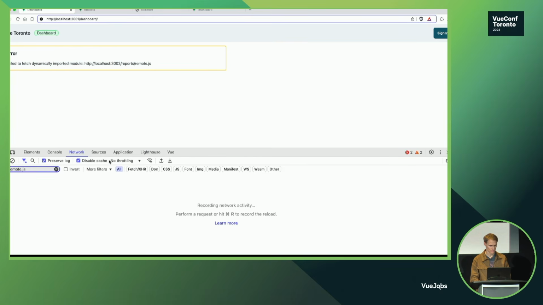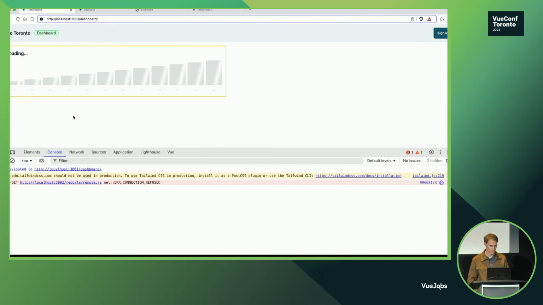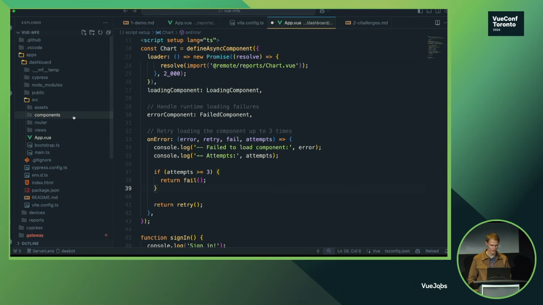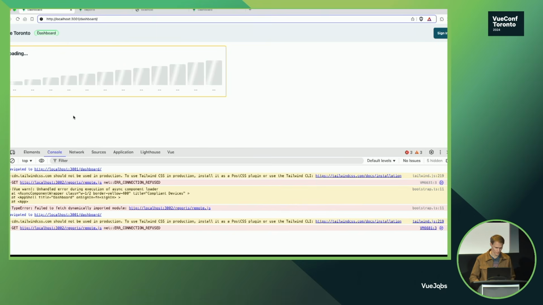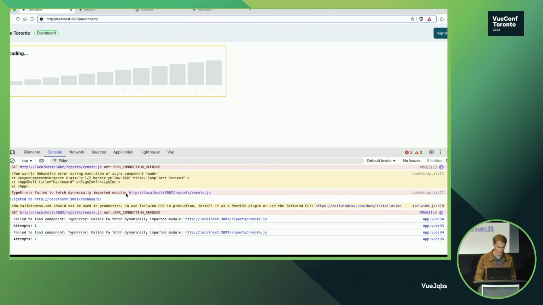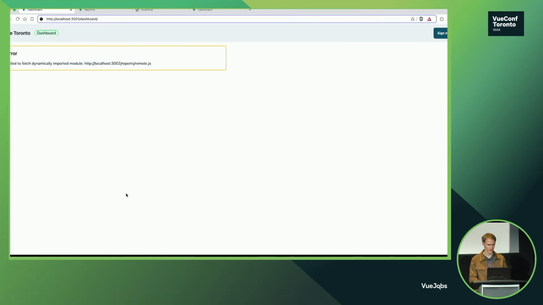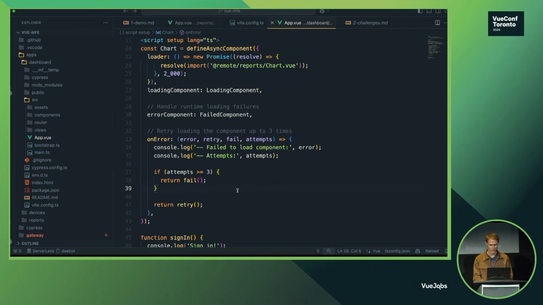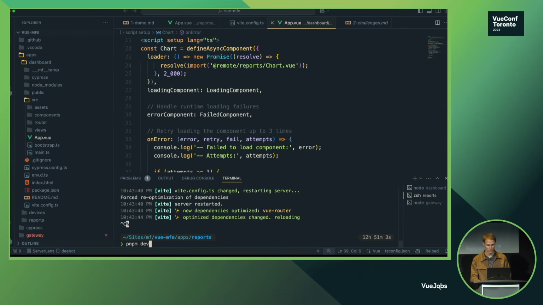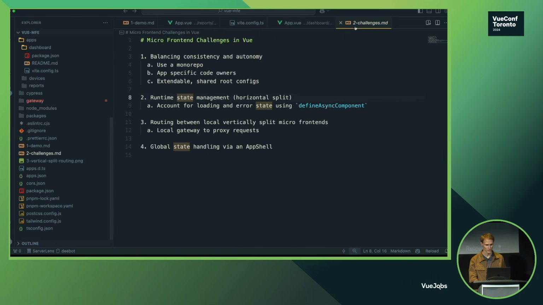And again, we can just quickly see, as long as I saved that. I did not. Come here. So it tries to load it once, twice, 3 times. We see that loading component the entire time until it finally fails, and then we get our error component. So in that way, we can handle the runtime state of our horizontally split micro-frontends.